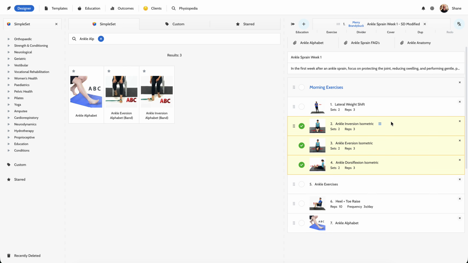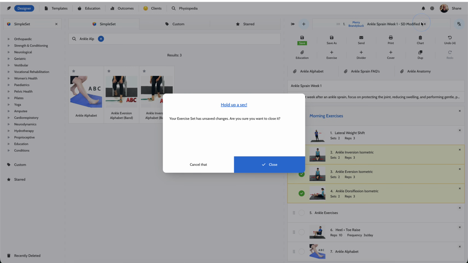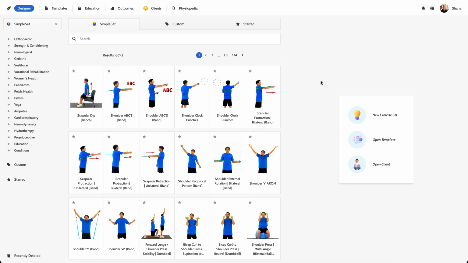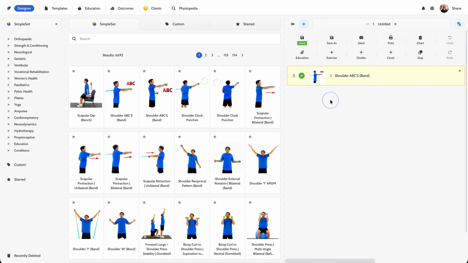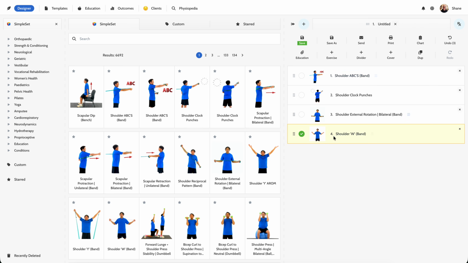This shows you, we've now seen how to modify an existing exercise set. I do actually also have the ability to build a brand new exercise set from scratch. So let's get ourselves back to zero basically. So I'm in the designer, I'm looking at the simple set tab, I'm looking at my full list of exercises. What I can actually do is I can just start dragging and dropping. So shoulder ABCs, shoulder clock punches, shoulder external rotation, shoulder W band. I can drag as many as I want into here.